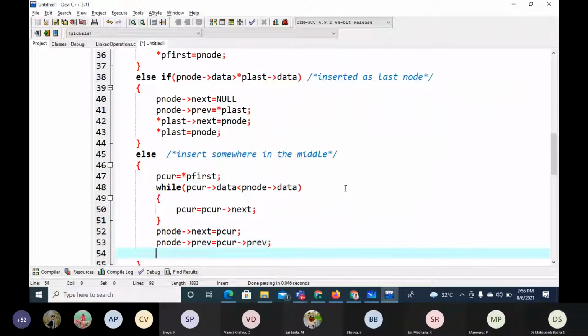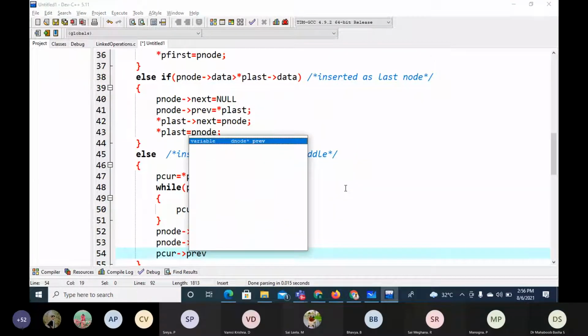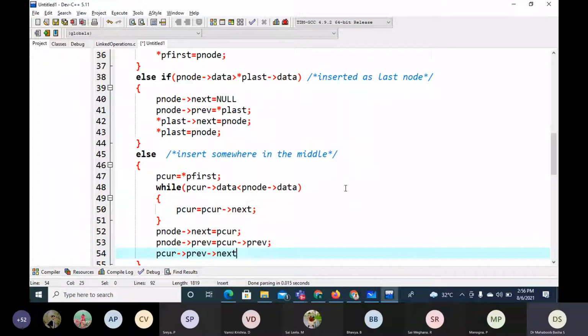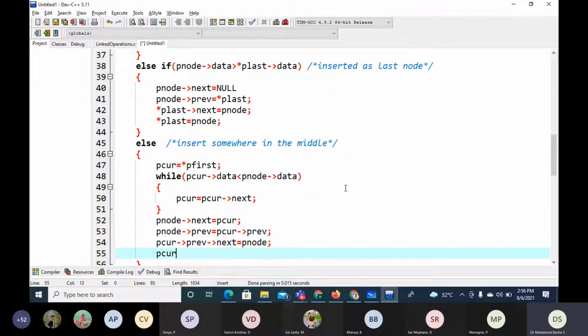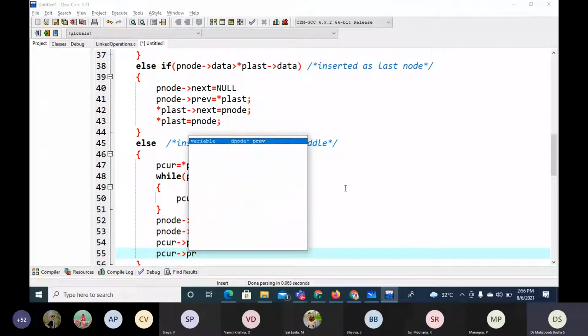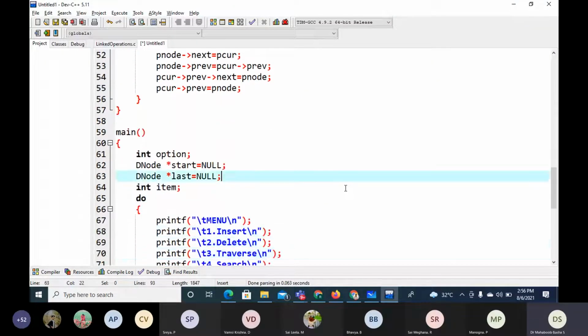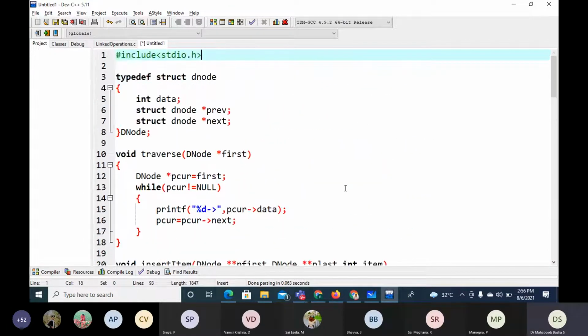So what is the step? P current previous next. So the previous node of the current node should be pointing to P node. Then P current previous should be pointing to P node. This is the logic. So this is the insert logic. So we have done the insert logic.